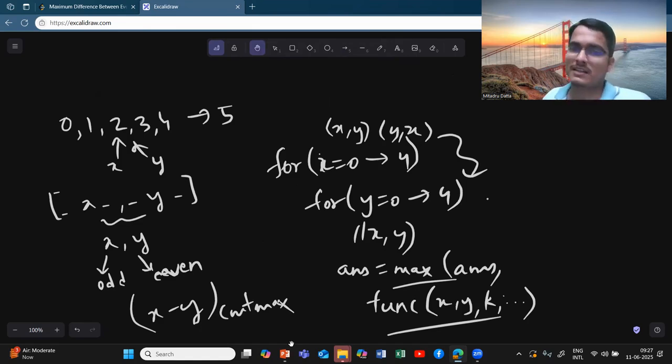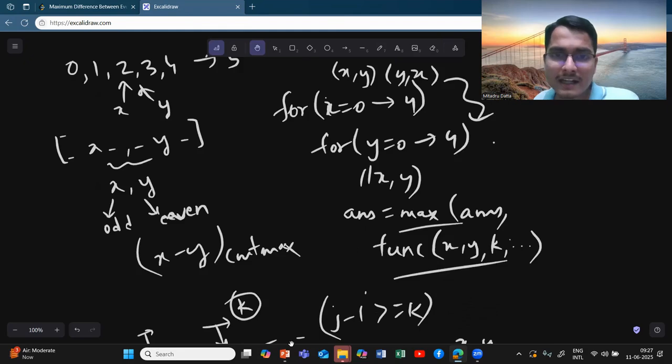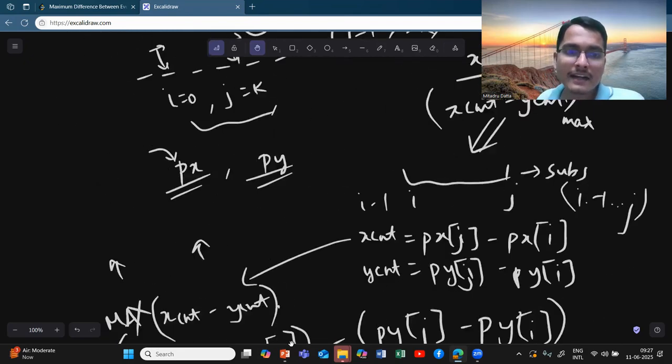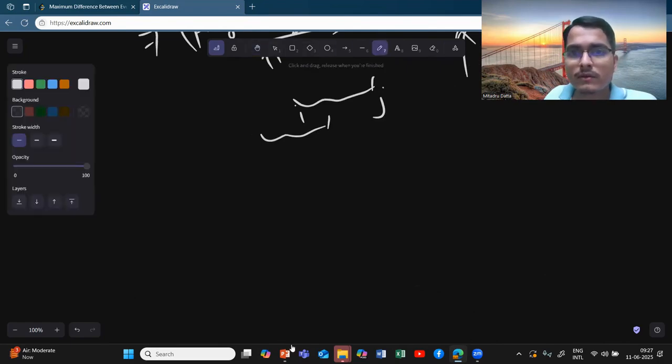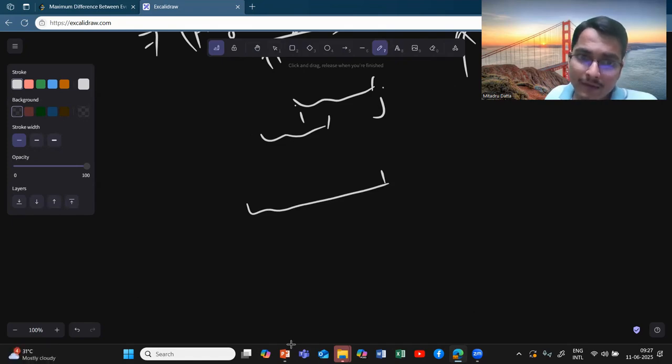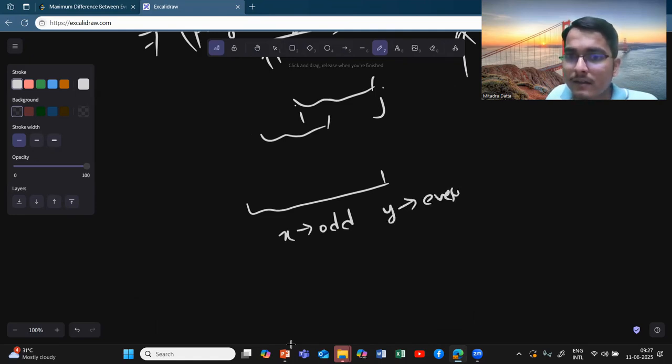And we are just maximizing that, so we will automatically get that. But the thing is that in this window, the parity of x and y, if x is appearing an odd number of times, then y should have an even number of times, right? This should have an even number of times.